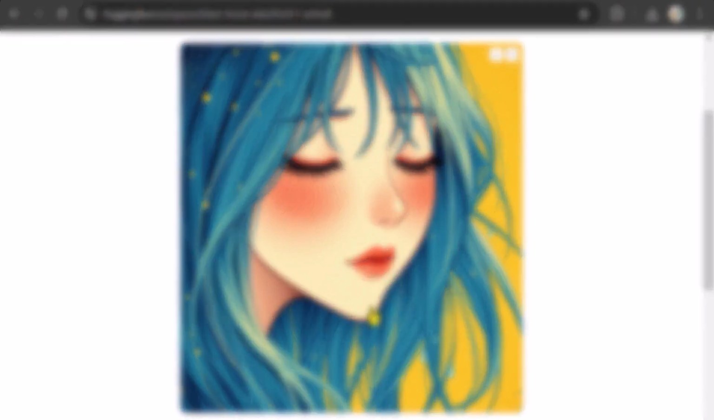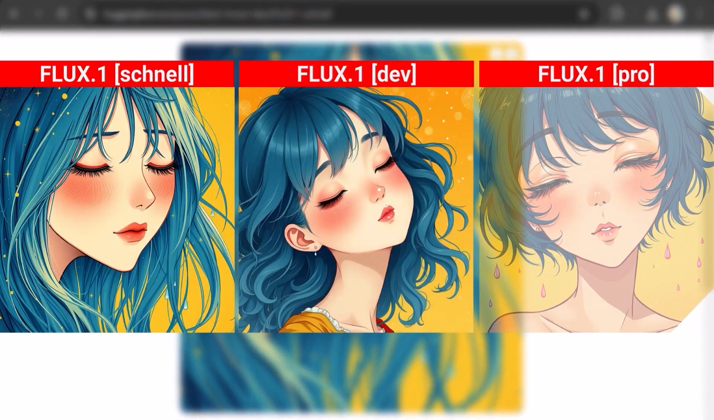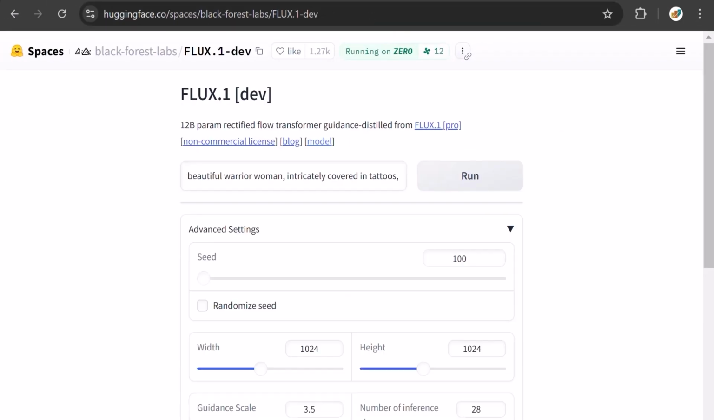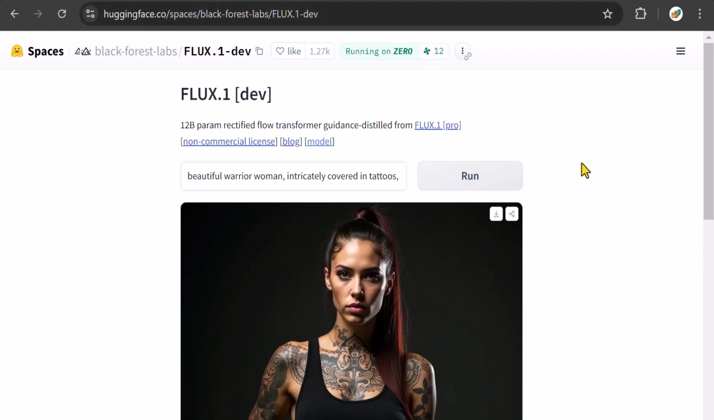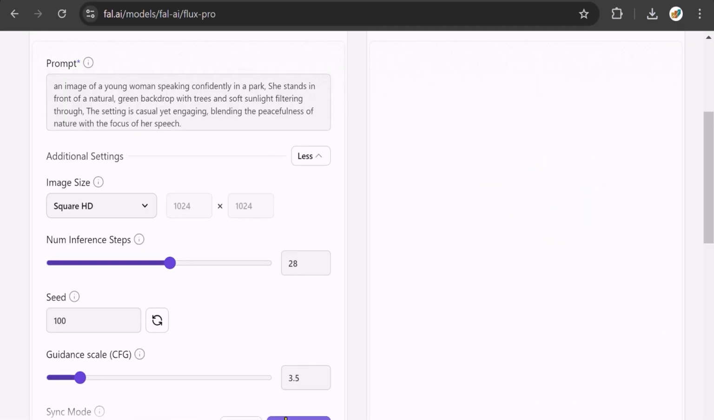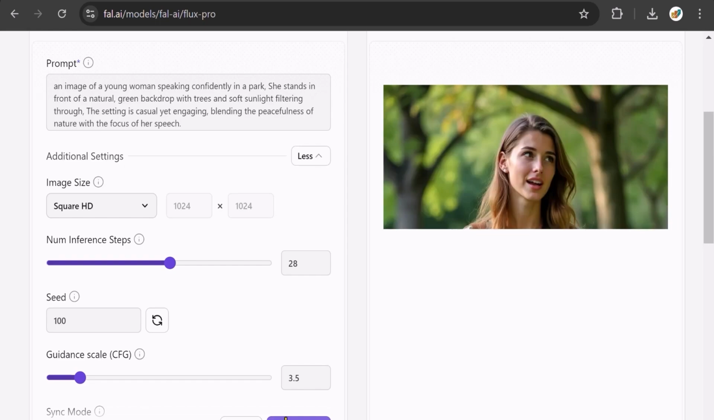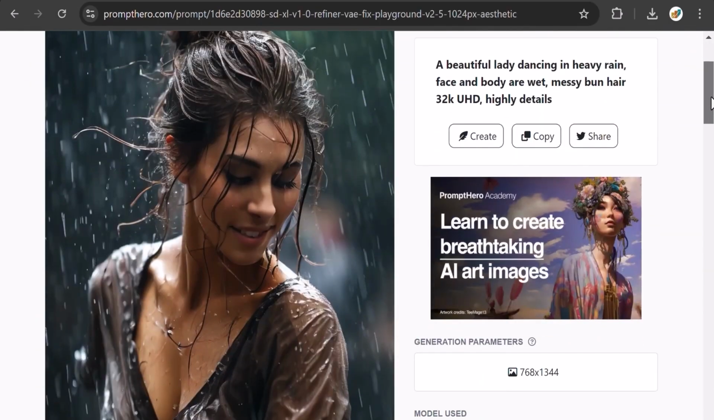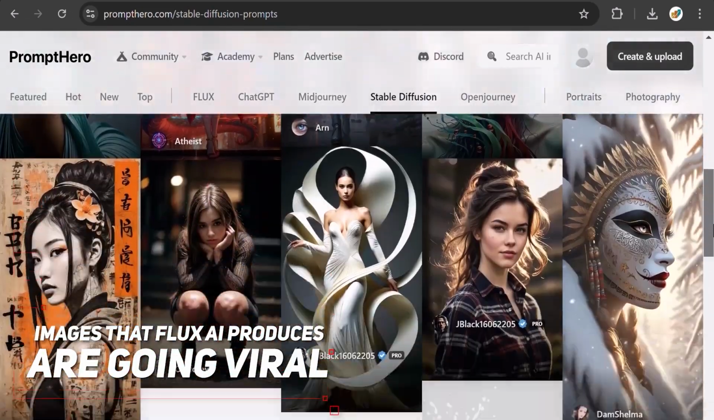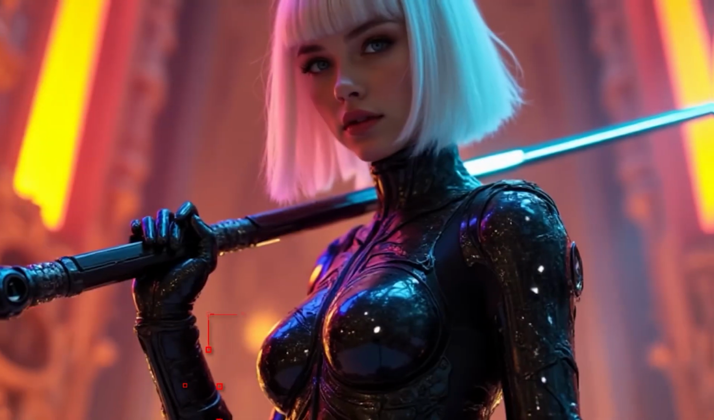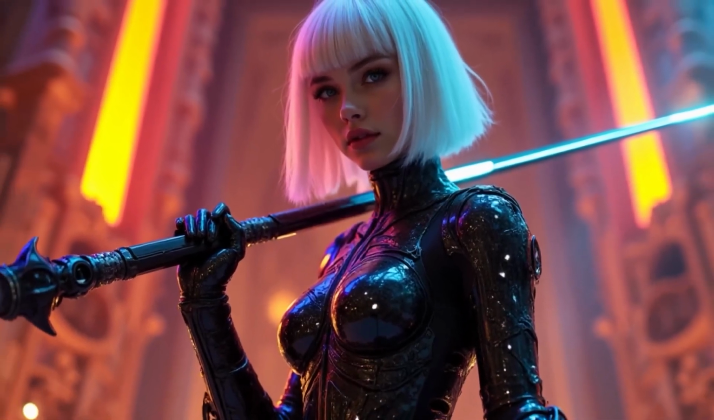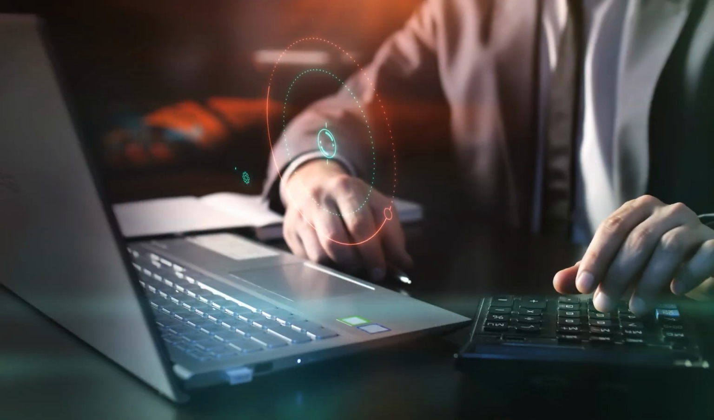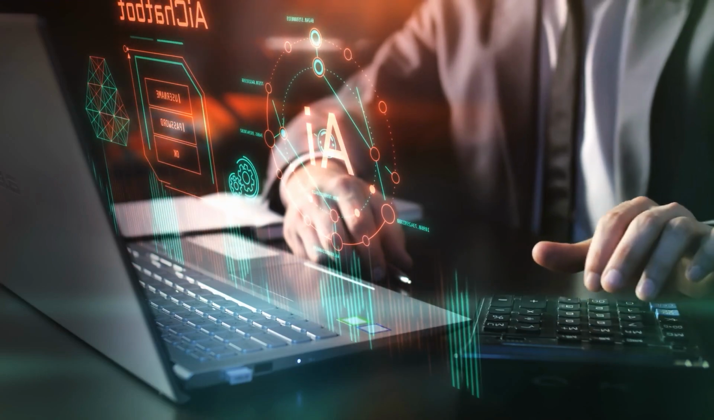And then there's the issue of skin textures. As good as FLUX AI is at rendering people, it sometimes falls short when it comes to making skin look natural. It actually makes the skin look better than in reality, a bit too smooth, which can break the illusion of realism. But the thing is, despite these minor imperfections, the images that FLUX AI produces are going viral, and it's not hard to see why. The level of realism it achieves is stunning, and it's got people wondering what the future of AI would look like.